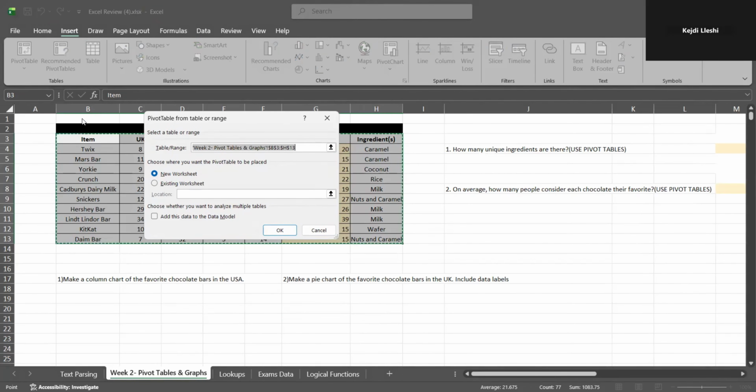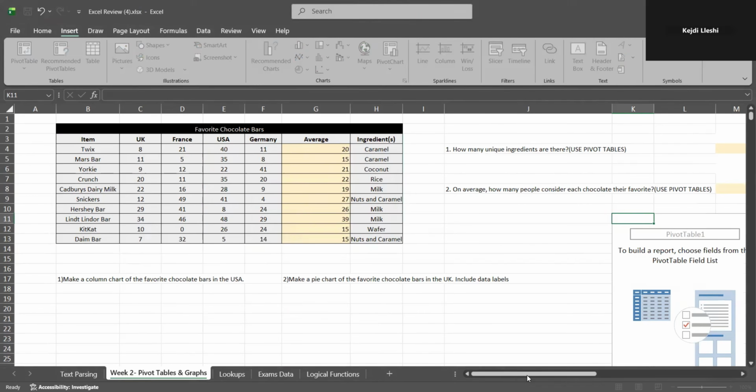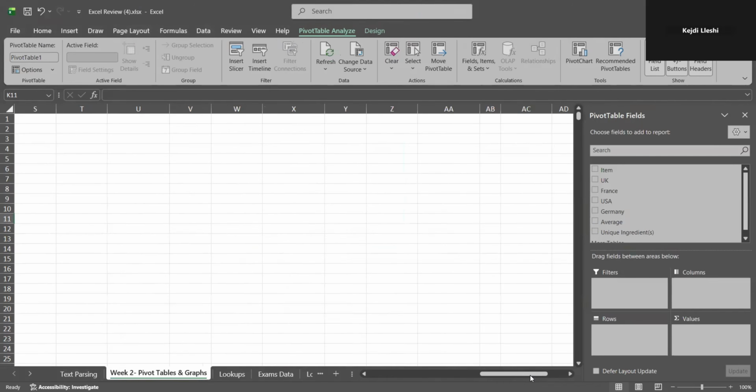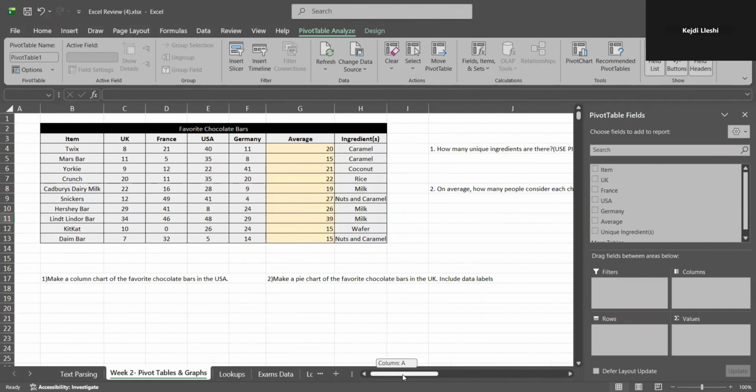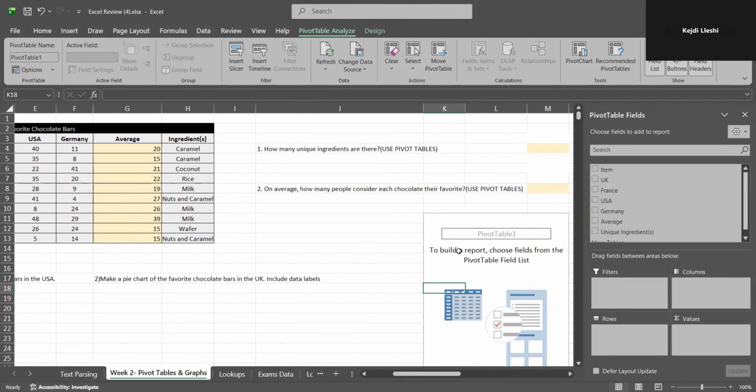Table range, I mean, this is the data that we have on our table. New worksheet or existing, I'm going to choose to put it in the existing one. You can put it wherever you like. Location, again, wherever you like, as long as there's some space for it. I'm going to say right here. Hit OK. And once we're here, we can go through our pivot table. It's going to be empty in the beginning, and that's fine. And we have all of these headers, right, that match the ones on the table.